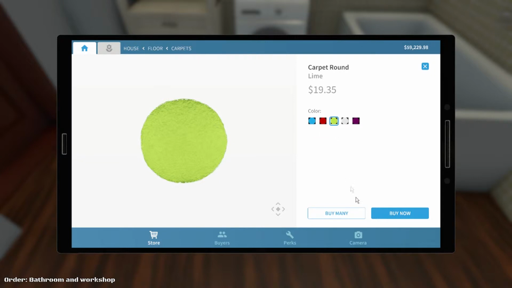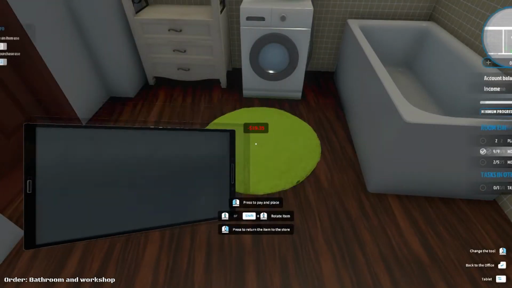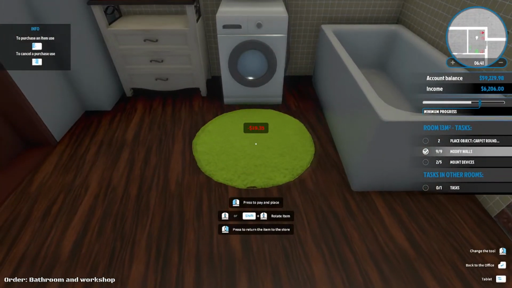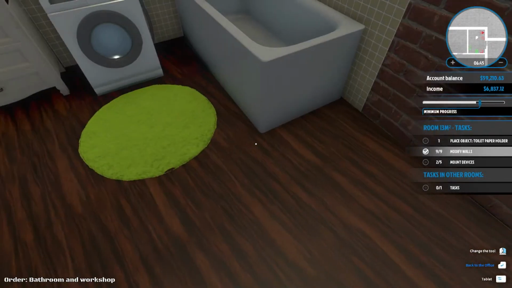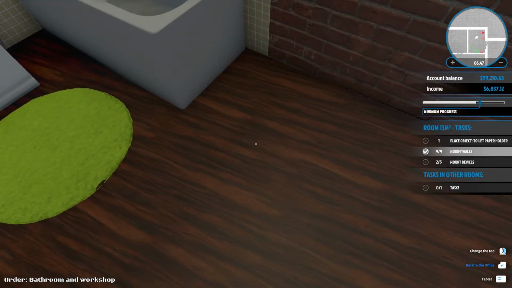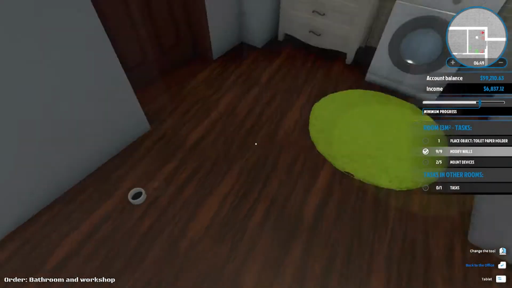Make it lime green. Because why not? Let's just put it here. Looks good. Okay, what's next? Place object. Toilet paper holder.